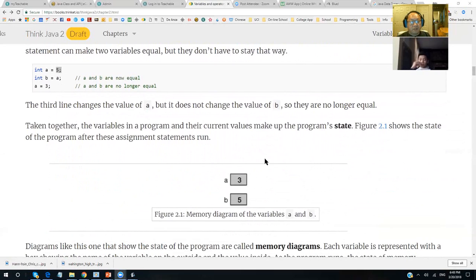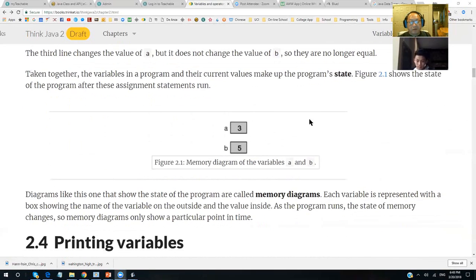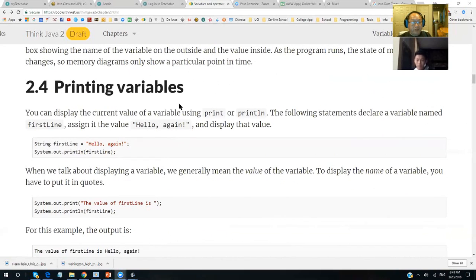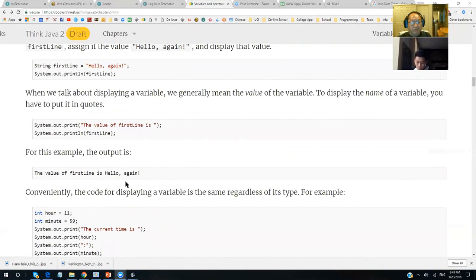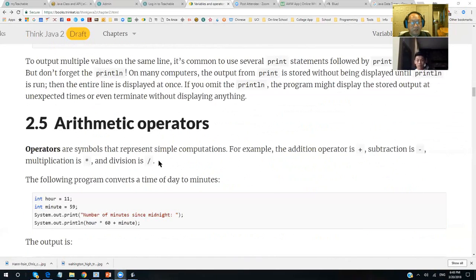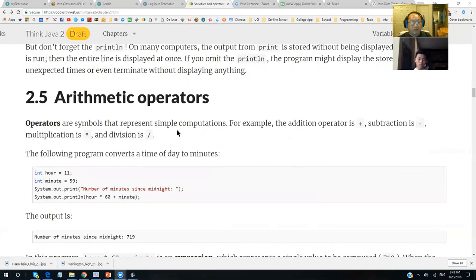So that's the variable memory diagram. And for this class, it's a state. So this is called a memory diagram. Okay, printing variables: you can print out a string, print out a variable. We do this many times, so it's fine for us. The next one, arithmetic operators.